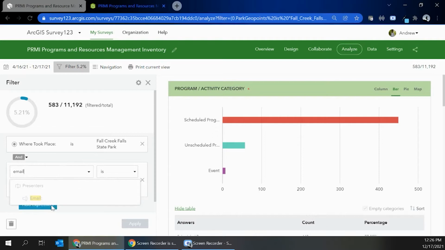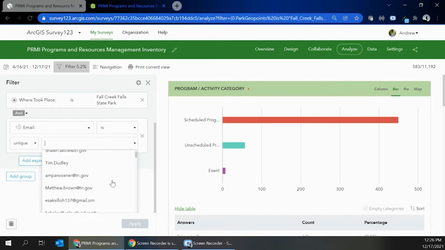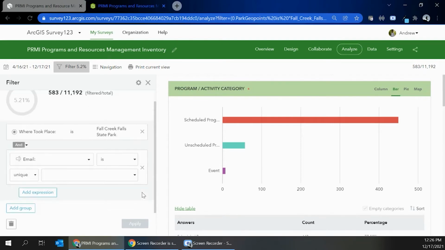Usually I like to use their email. So instead of doing is a value, I'm going to say email is unique, and we'll have a drop down of all the rangers we might be interested in. Since I'm not familiar with every person who works at Fall Creek Falls, I won't pick that one.